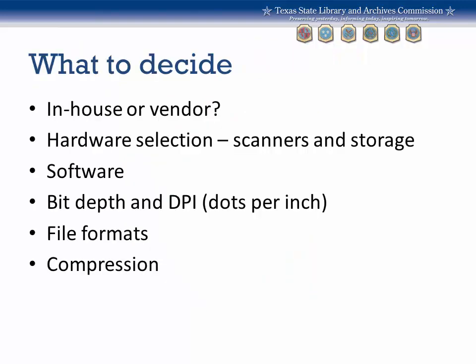Now, there are a lot of decisions that you're going to have to make. Usually, regardless of whether you do it yourself or hire a vendor, of course, that is also a decision that you will have to make. So let's look at all these other decisions more closely.